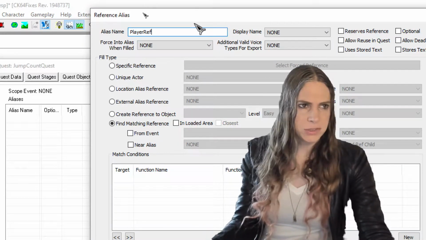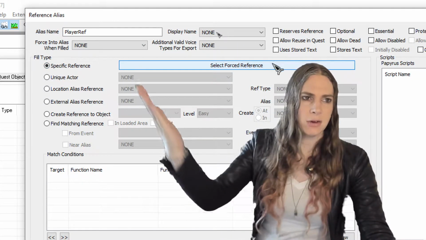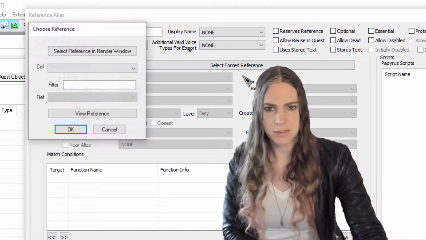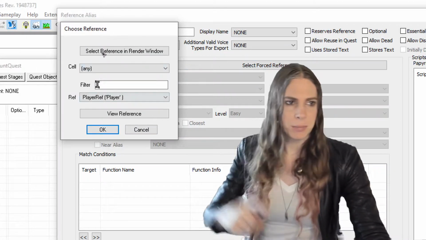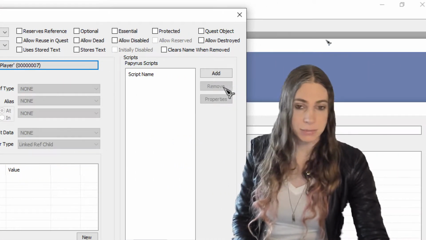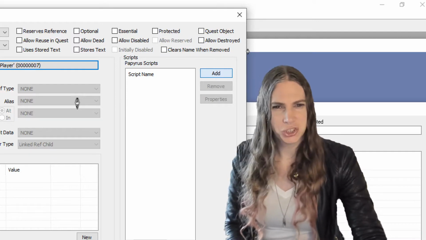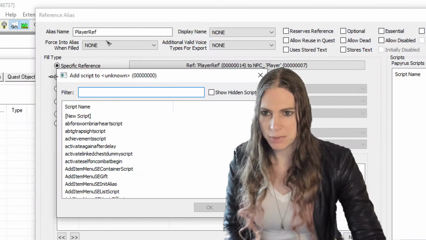So this is what I always do. We've done it throughout the screencast series a million times. We do player ref, fill type specific reference, select forced reference, cell any. It pre-populates this with player ref, and then we can go over here and add some scripts. So I'm going to add a script. I'm just going to call it jump count player script or something like that.